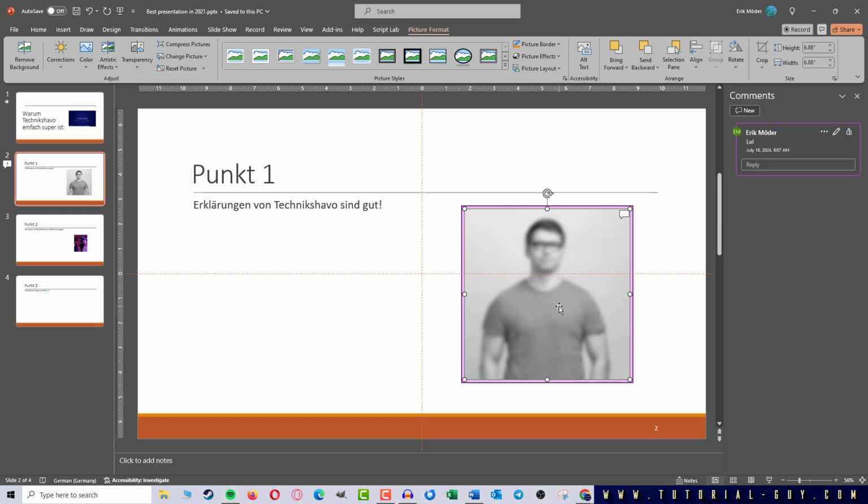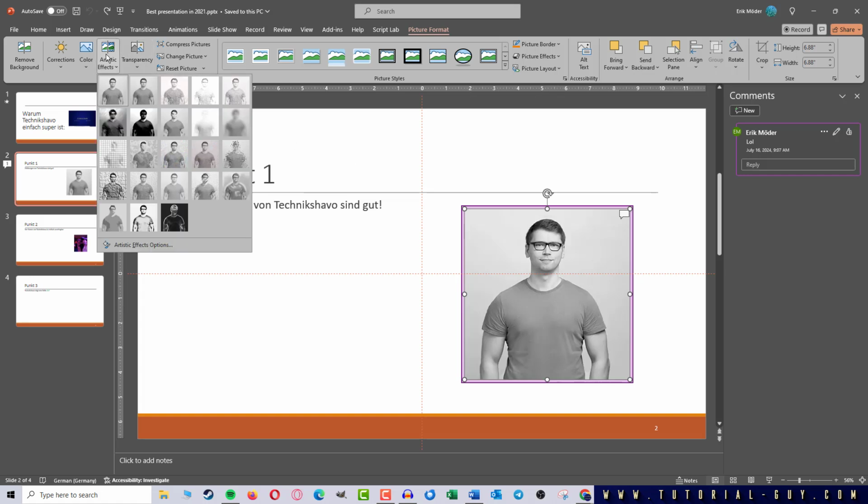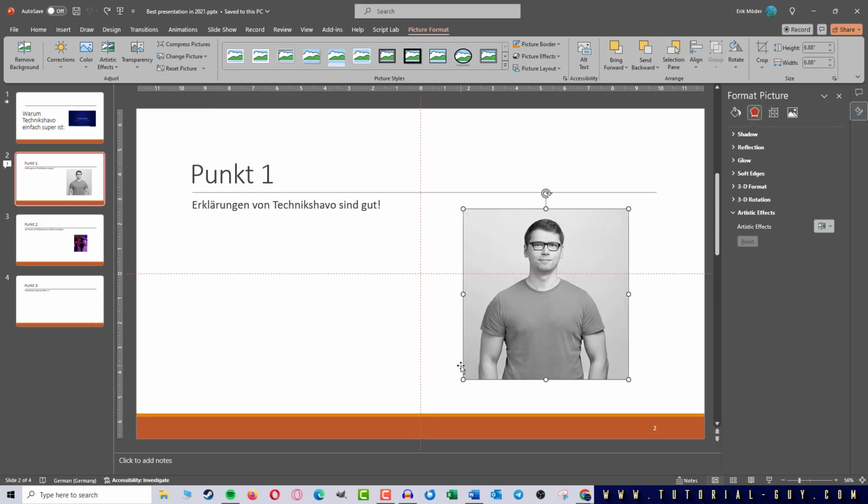This looks quite good at first, but let's also look at how I can adjust the blur more precisely. To do this, I go back one step, click on Artistic Effects again, and now go to Artistic Effects Options. A sidebar opens in which I can adjust the artistic effects again. I select the blur first. And now I can use the radius to set how strong the blur should be in my image. And so I can set the blur more precisely.